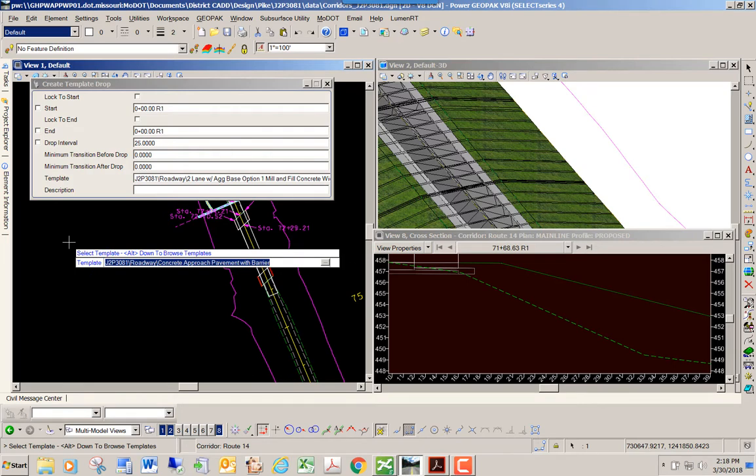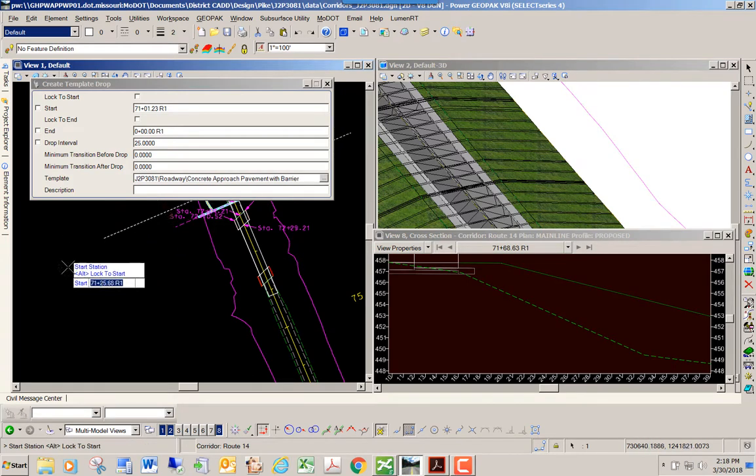And I'm going to accept that template. Now it's going to ask me for the station range. Again, I'm going to go from station 71 plus 68.65, just a hair further down than that overlay and widening template.